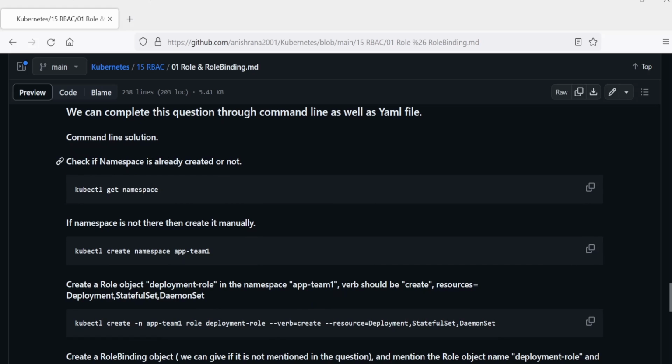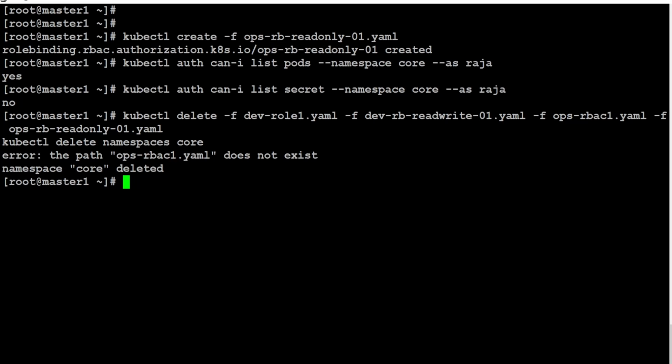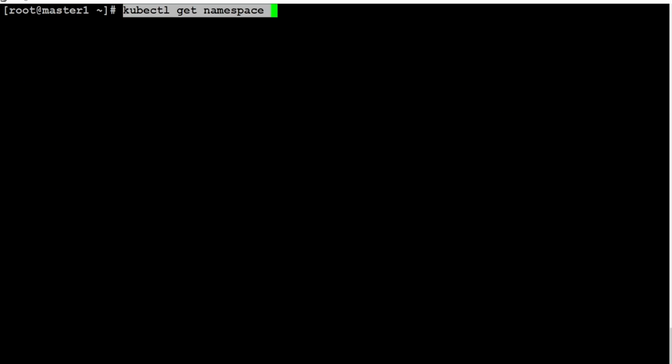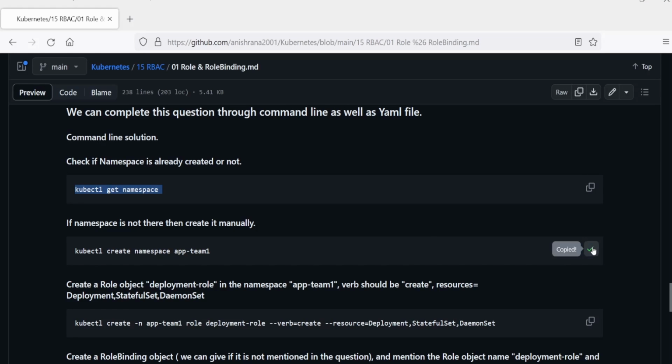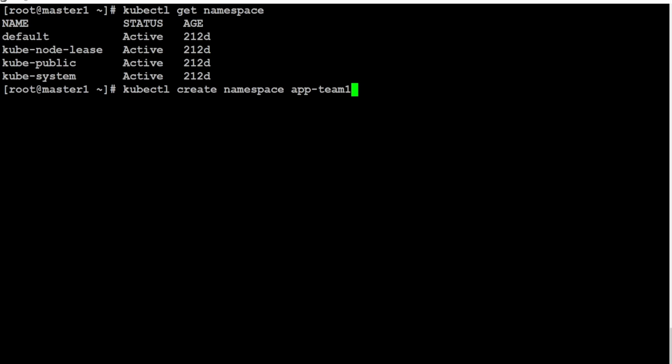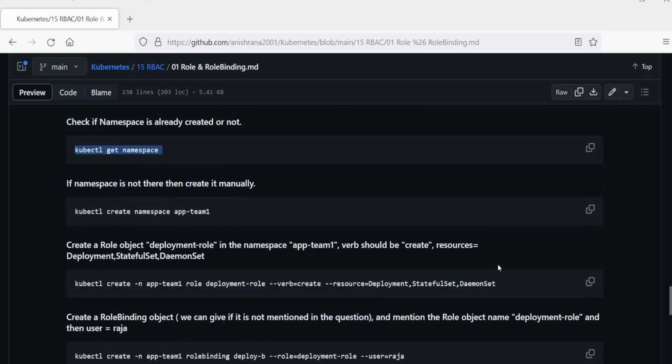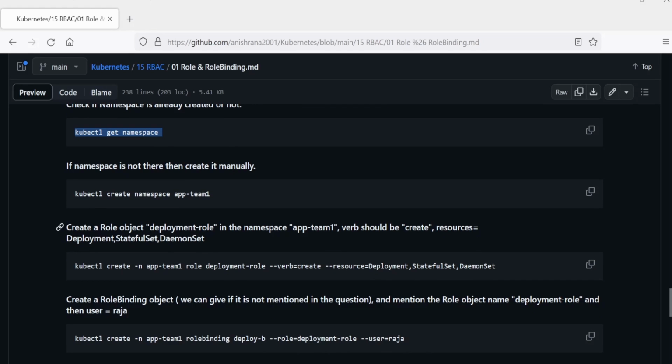So command line options are here. kubectl get namespace. First, we are going to check if this namespace is already created or not. It is not. If not, then create the namespace. kubectl create namespace app1. Create a role object in the namespace app-team1 and the verb should be create.